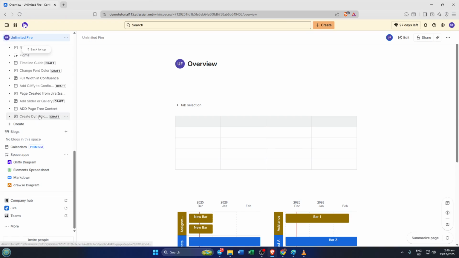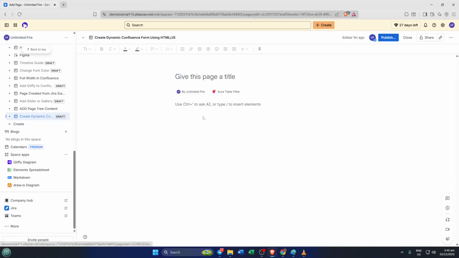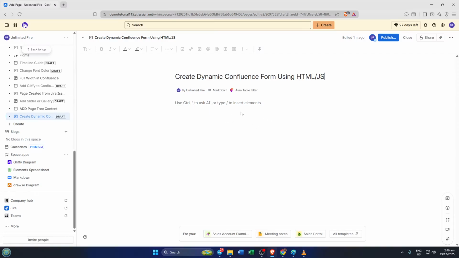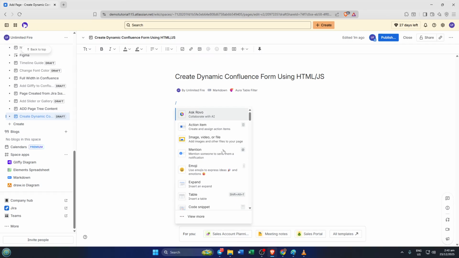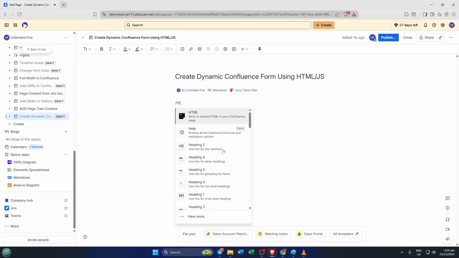Now that you've got the HTML macro ready to go, it's time to put your form together. Start by editing the page where you want the form. You can click the Edit button or, for a quick shortcut, hit the E key on your keyboard. Once you're editing, just type /HTML. This will bring up your new HTML macro block.